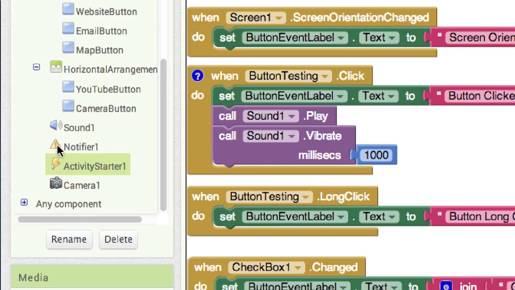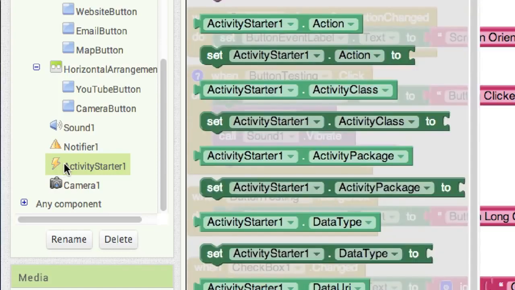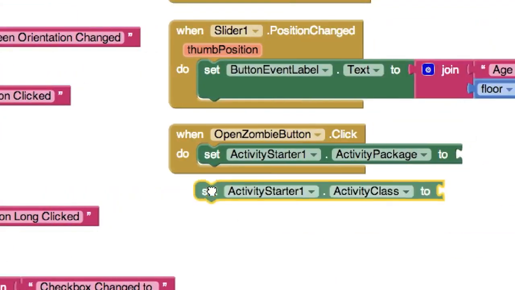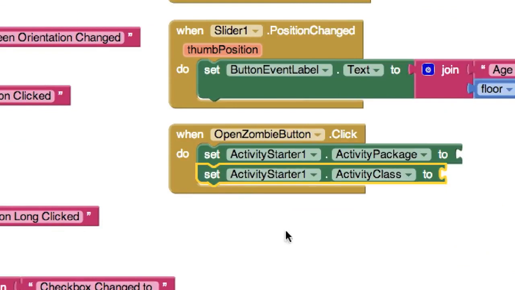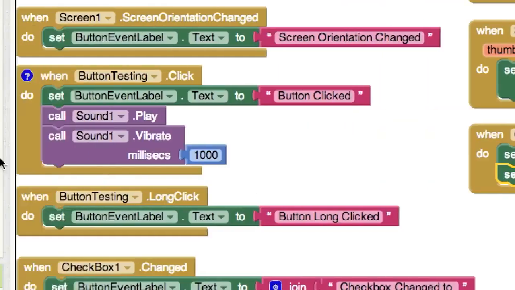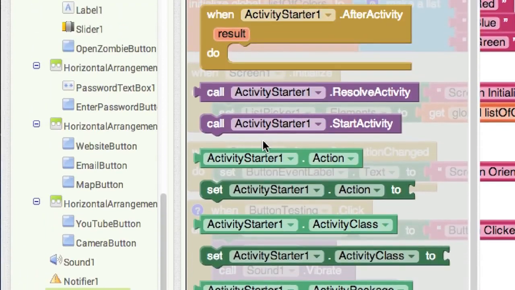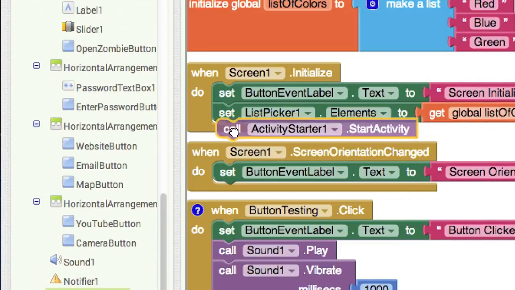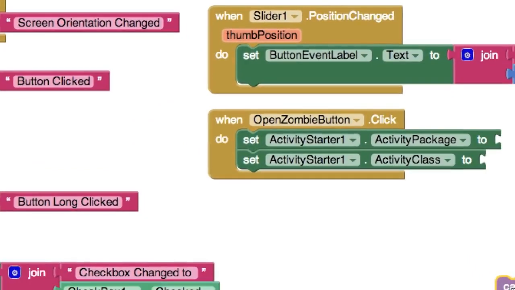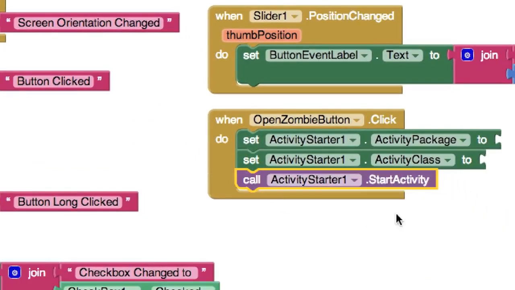And then I need to get the class, the very specific activity that is going to start. So again, activity starter, and I want to get set activity class. Now we're going to drop that inside of there. After I define the package, the folder where it is, and the class, the specific thing that I want to execute, I need to call for the activity to start. So click on that, and that sounds a lot like a method, and of course it is. It starts off with call, and it's purple, and everything's perfect, and drop that inside of there.